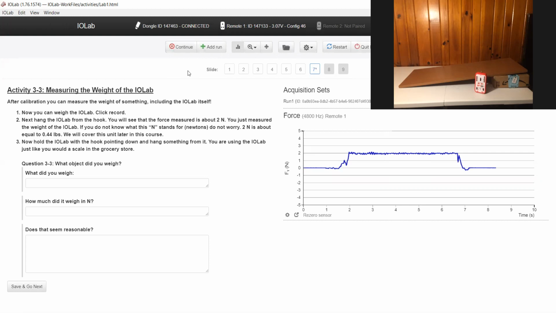After that, you see in point 3 now, hold the Iolab with the hook pointing down and hang something from it. For me, I'm using a bunch of keys right now. Okay, a bunch of keys. They want us to hold the Iolab, point it down and hang something on it. You can use a water bottle, or anything like a textbook, a simple thing, so you can just do that.